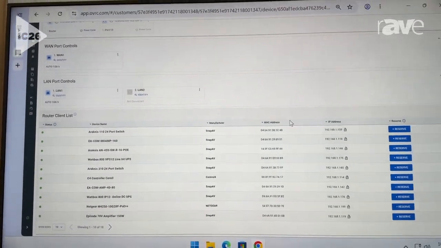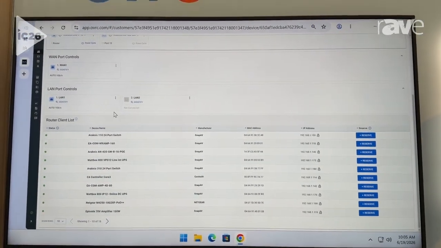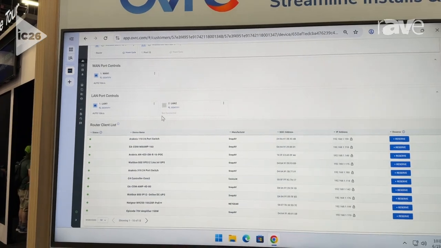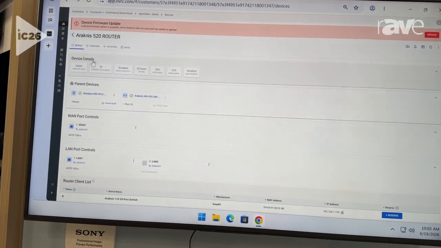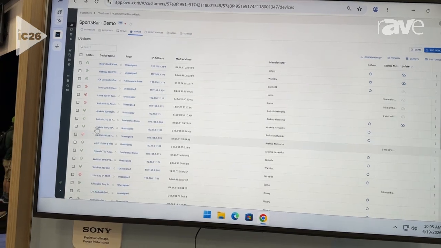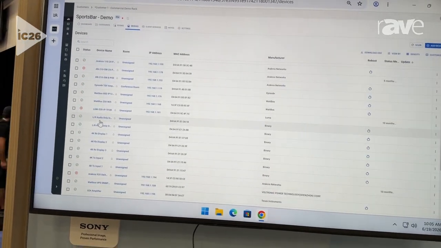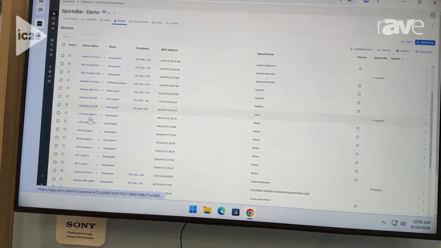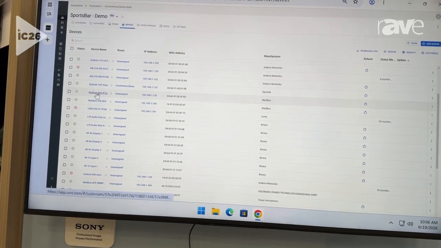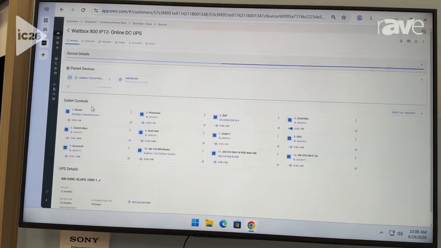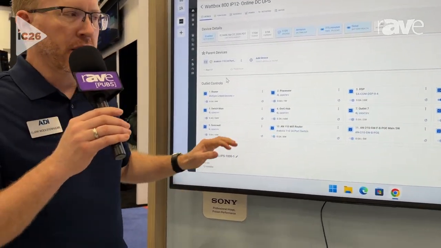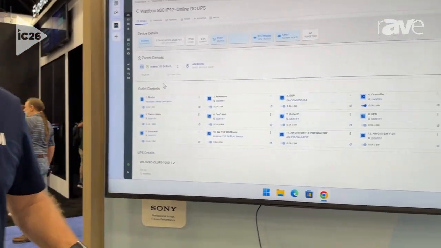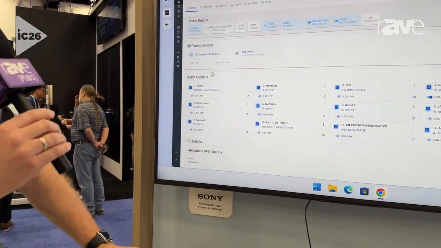And of course, each device will have specific features. So in the case of this router, we've got the client table. ovrc gives you visibility into all of our house brand products, and then some third-party products also have tight integrations where you can configure them for their specific functionality. Of course, Wattbox is one of our other key products, so I can reboot outlets, see all my outlets, connect my devices here.